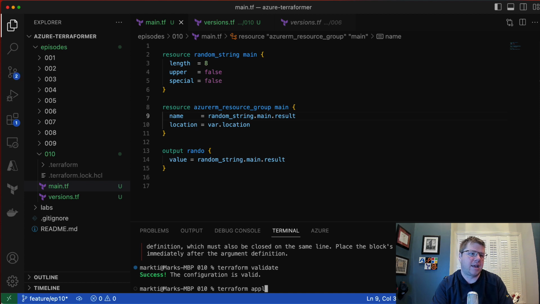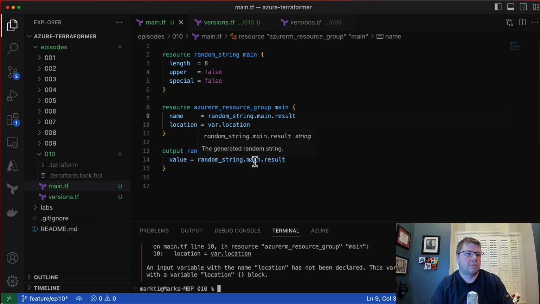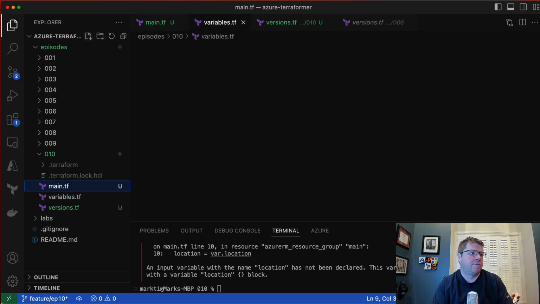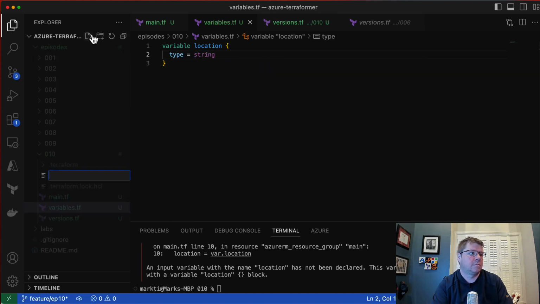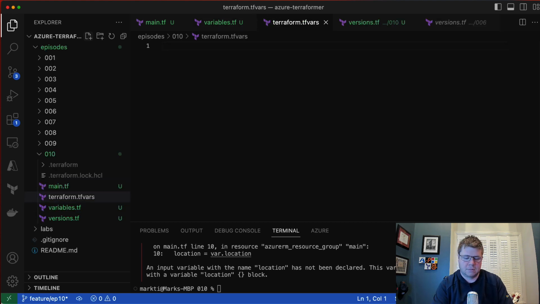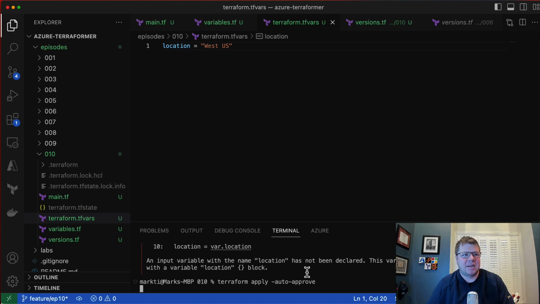So if I run Terraform apply, auto approve, I probably need to set the location. I probably need to declare variables. Just do that real quick. There we go. Should be good. May have to run init again. Should be good. We'll see. Ooh, that's hot. There we go.